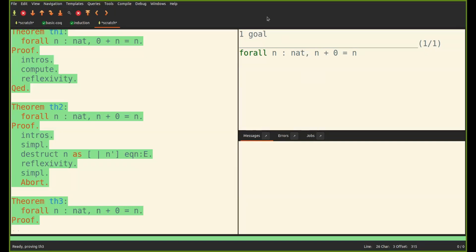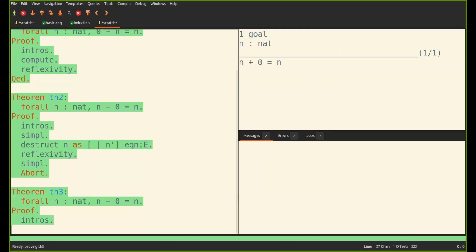So I'm first going to do intro or intros. Okay, now I want to prove that n plus 0 is equal to n, and I say I want to prove it with induction on n. How can I do this? I can just use this command. I can just write the tactic induction n, which means that I want to do an induction on n.